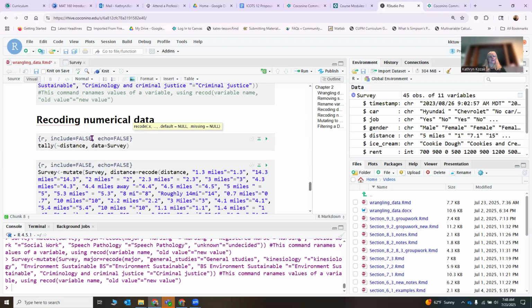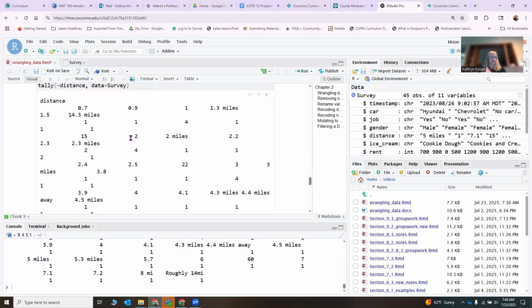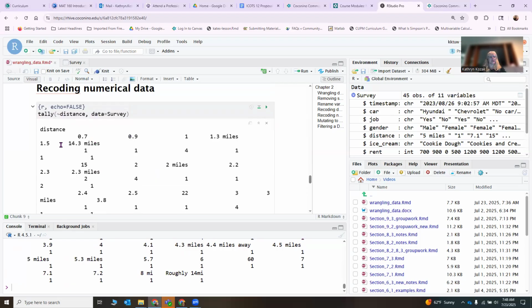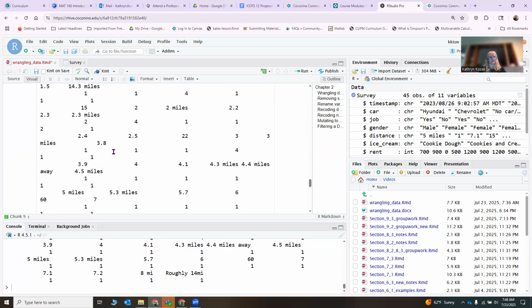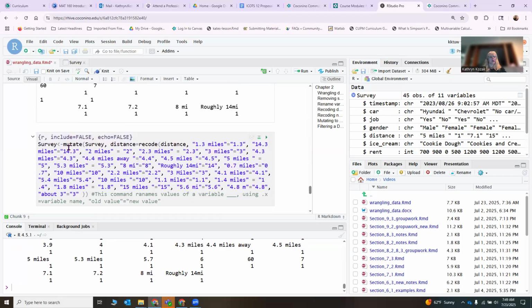I'm going to again do a recoding. I again don't really want this false in here, so I'm going to get this out. So I'll run this, and now you can see I'm now looking at distance, and I see again I have some miles, and I don't want to have miles. I want to get rid of those words. So again, I'm going to do survey. I'm going to use the mutate. I'm going to use survey, and I'm going to recode all these.